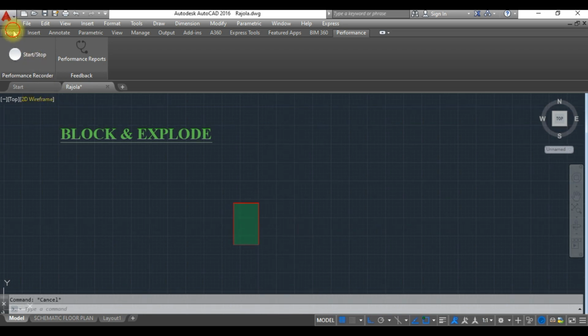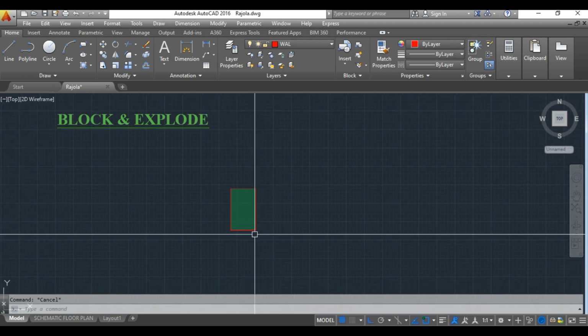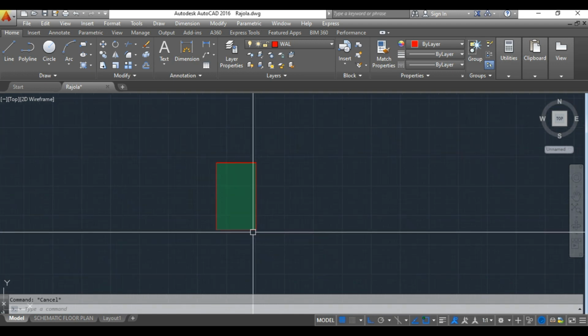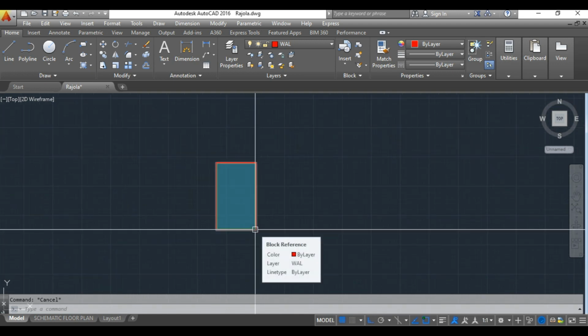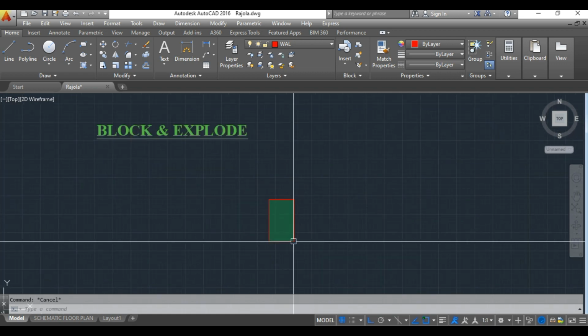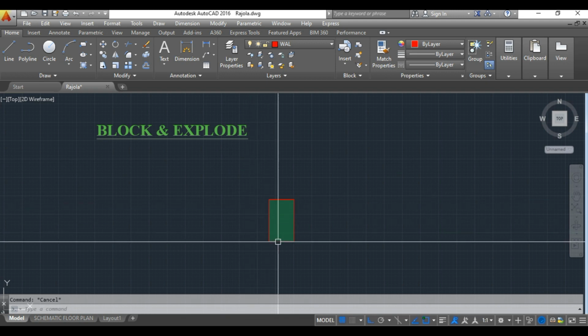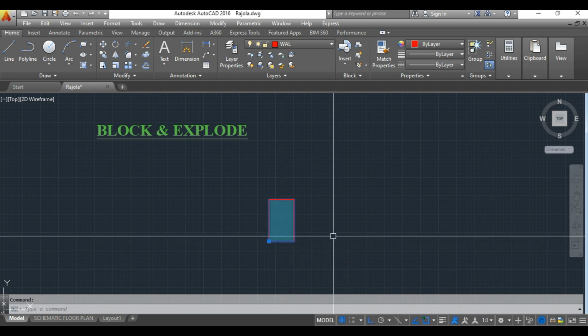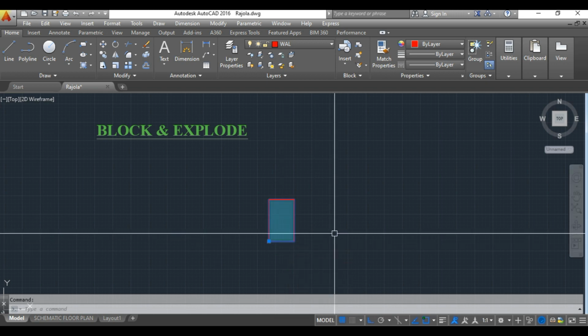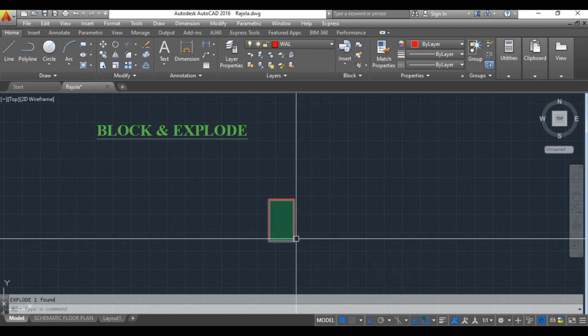Now you can check here, I want to break this block. How are you going to break this block? With the help of explode. The shortcut key for explode is X, just like an explosion. The same thing we are going to do here. You just select the object and press X, that is your explode shortcut key. You press X and you press space or enter. These two will get separated now.